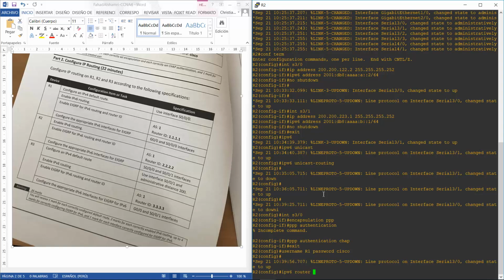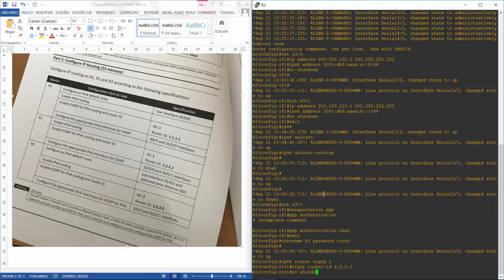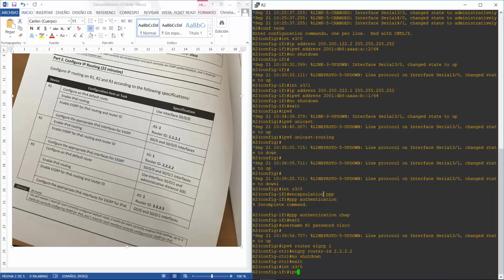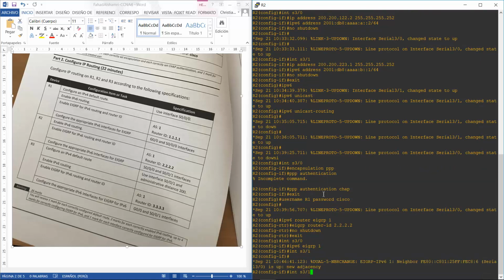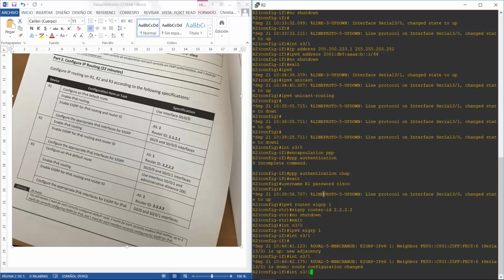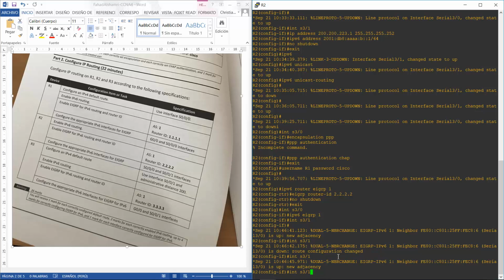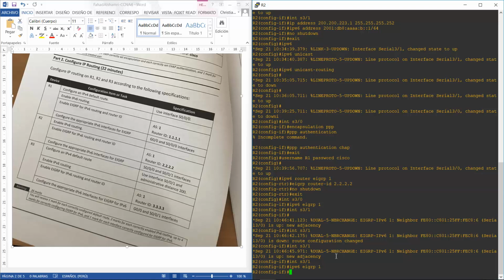IPv6 router EIGRP Autonomous System 1, EIGRP router ID 22, not shut down. Exit. Interface Serial 30, IPv6 EIGRP 1, and Serial 31, IPv6 EIGRP 1. Okay, this is the neighbor adjacency.